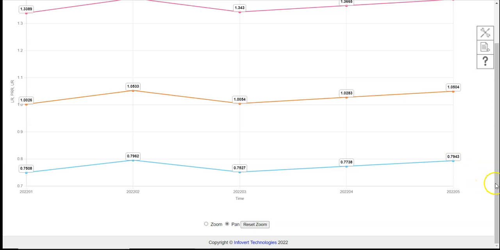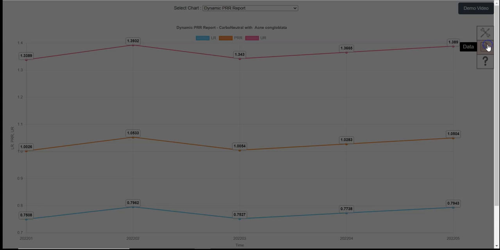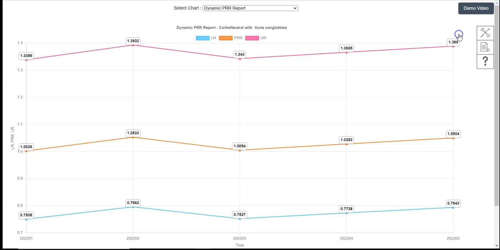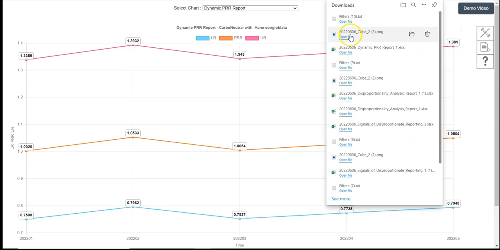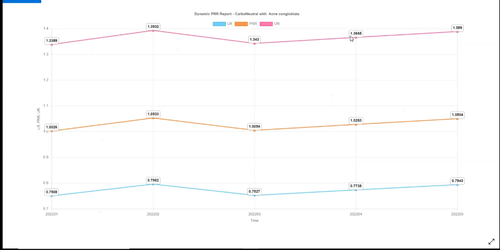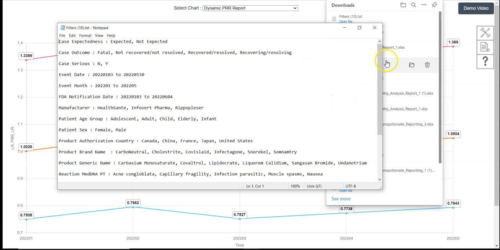So that's pretty much it in terms of Dynamic PRR. And in the data panel for the graph, you'll see that we can also save it as an image. If I click here, the image will download along with filters. The image itself shows the image that we just got, and the filters shows all the filters that were applied for this chart.